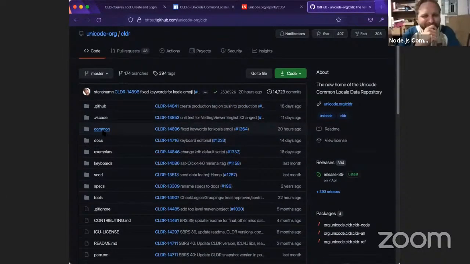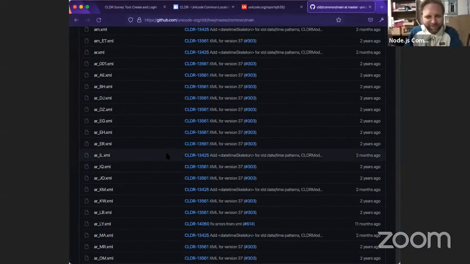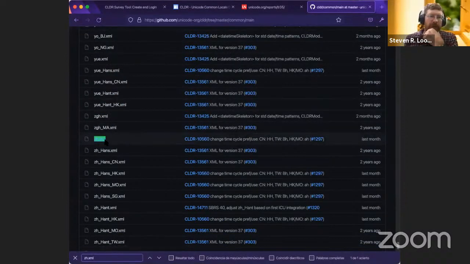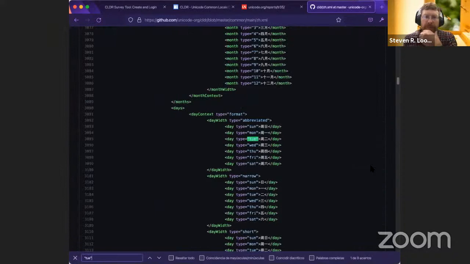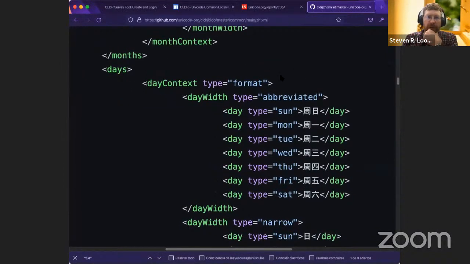If we jump into GitHub and go to common, what's a good language we should pick here? Preferred language? Chinese. Okay, so if we go into Chinese, zh.xml, and we want to know what Tuesday is, here are the abbreviated dates. I can zoom that in. Here's formatting. Here's Monday, Tuesday, Wednesday, and you can fill in the rest. Here are the translations for these. So this is where this data actually comes from, in XML format. It's available in JSON format as well, kind of as an extraction.